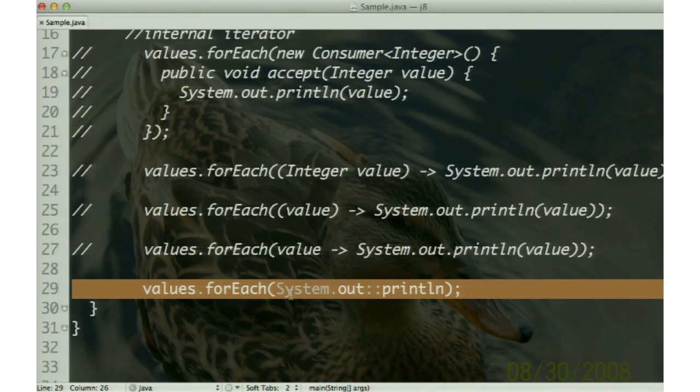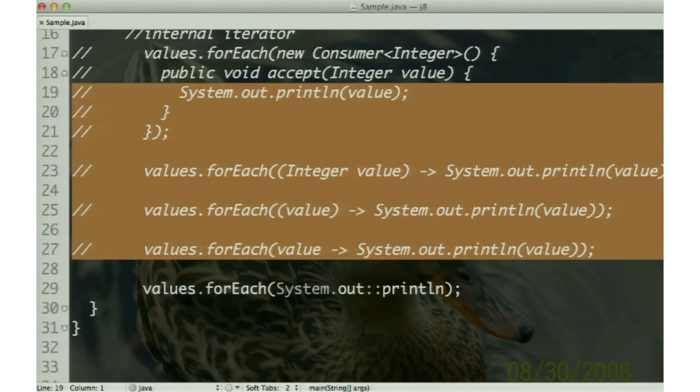Please. So in the upper example there, when you're doing the values forEach with new Consumer, Good, very good question. So let's talk about that real quick. I'm glad you asked.